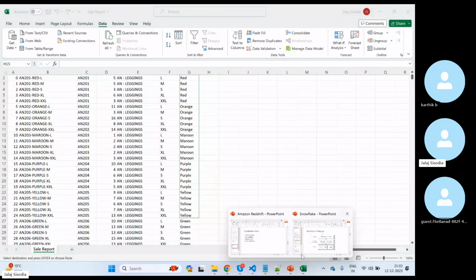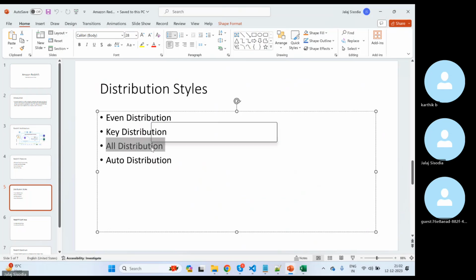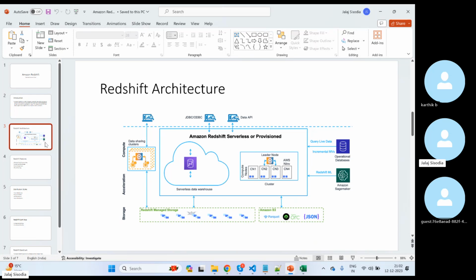Now the third one is ALL distribution. ALL distribution is going to create a copy of your data on all the compute nodes. So if you have a 1 GB file, you will save 1 GB on compute node 1, 1 GB on compute node 2, 1 GB on 3, 1 GB on 4. So eventually you are storing 4 GB of data.